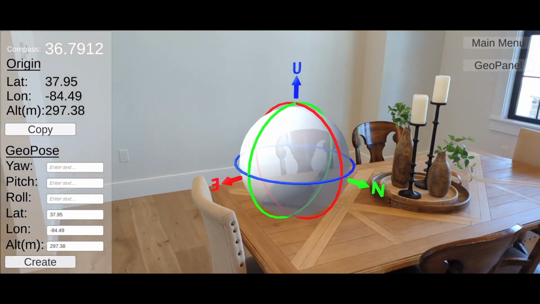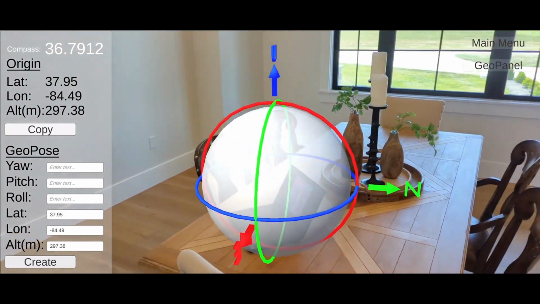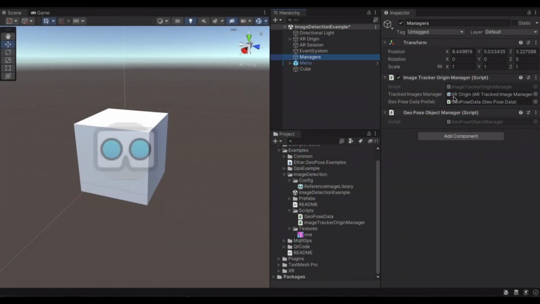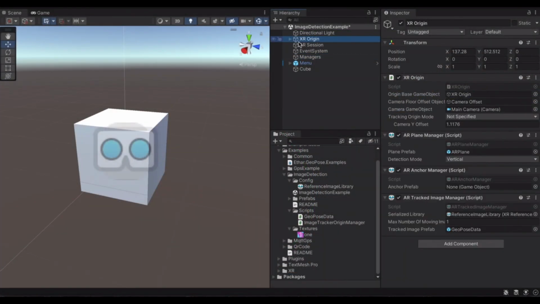This could be used in an AR app to spawn virtual objects relative to the location of where the image is placed. Bringing GeoPose to the Unity 3D game engine opens a whole new world to AR developers.